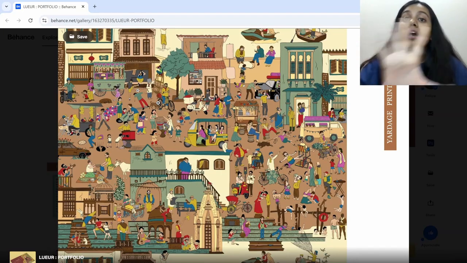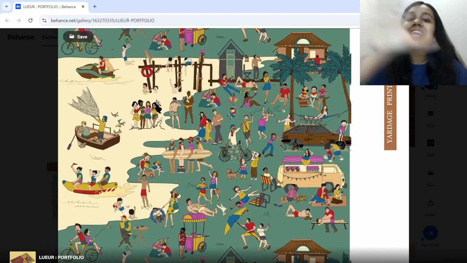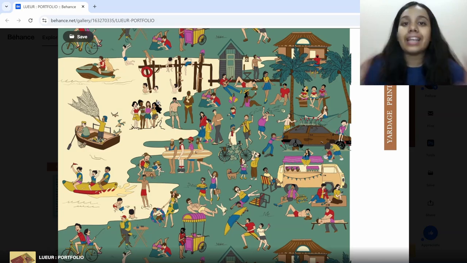So this is the one yardage I have created, and this is my second yardage. There are two prints which I created. So you can have a look at my second print also.